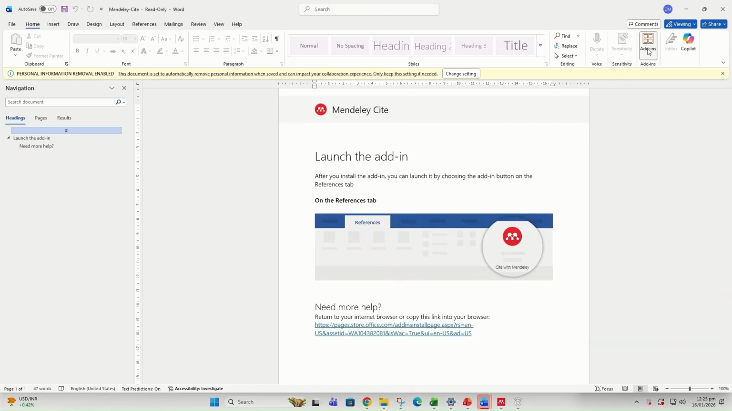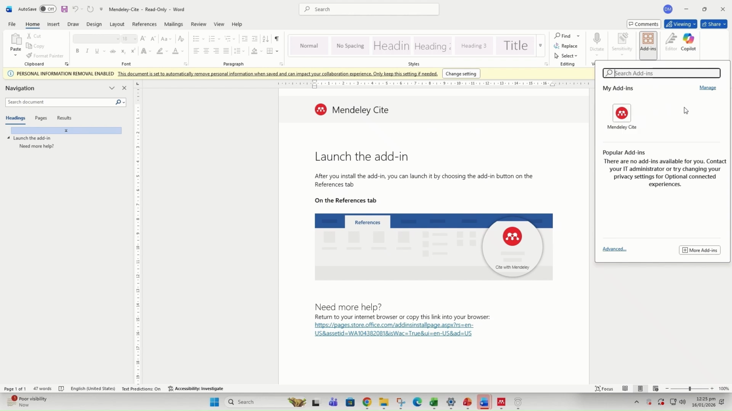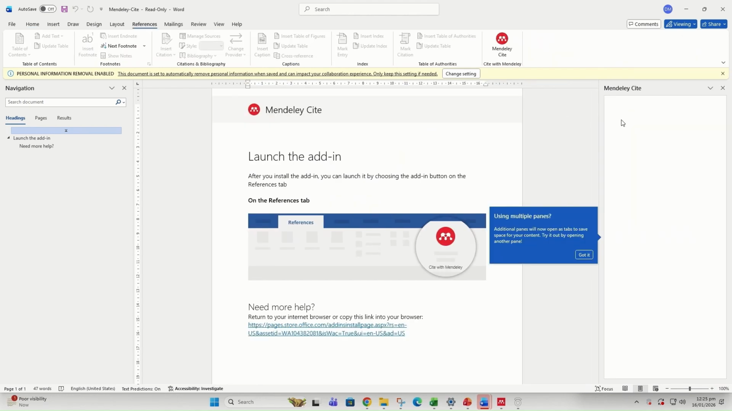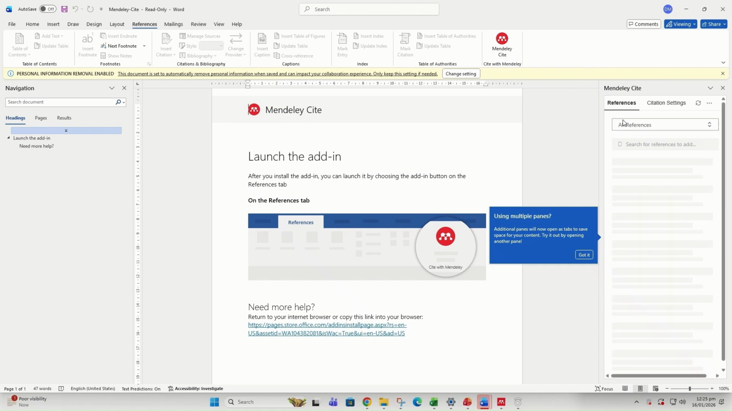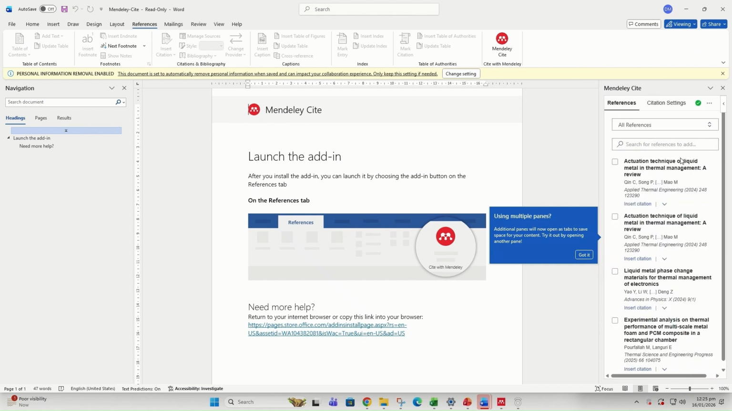In the Home tab, go to Add-ins. Mendeley Site has been added to Microsoft Word. These references are already in my library. Let's add a new one.